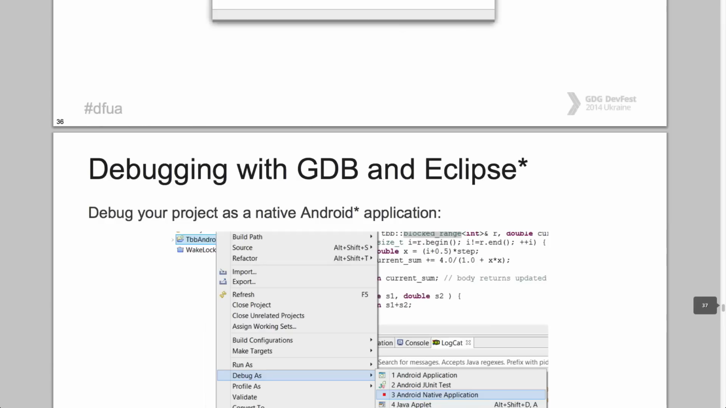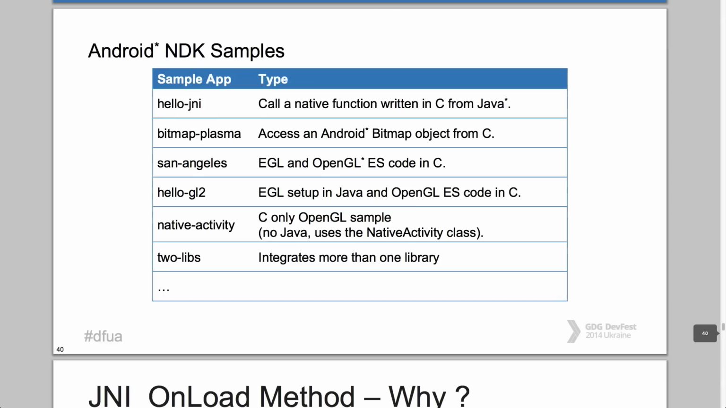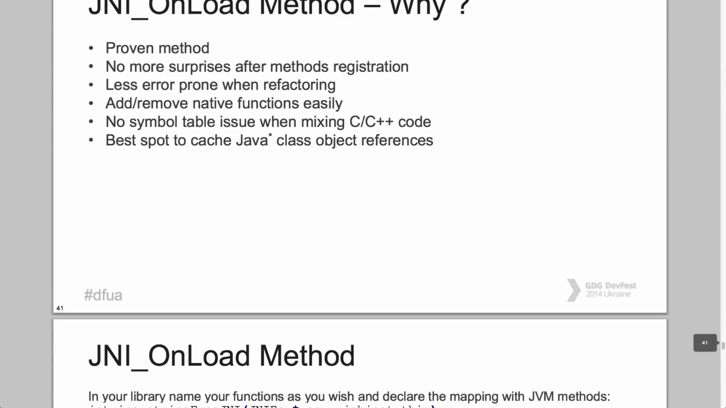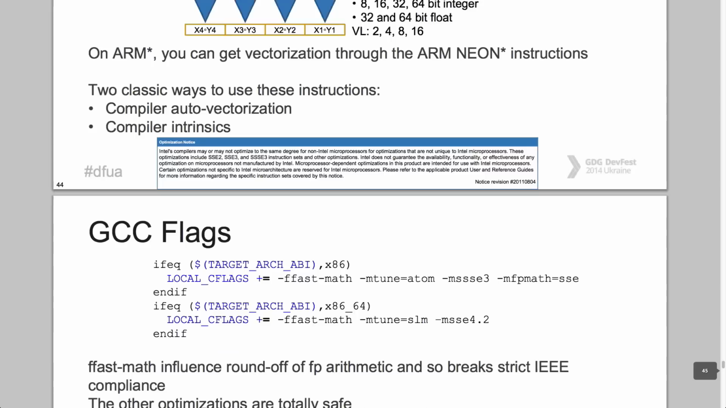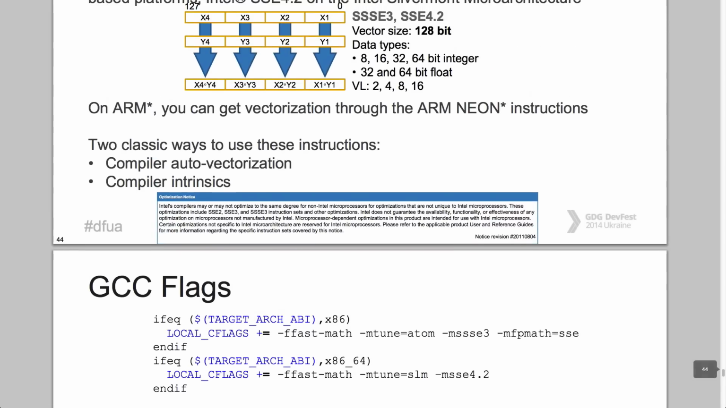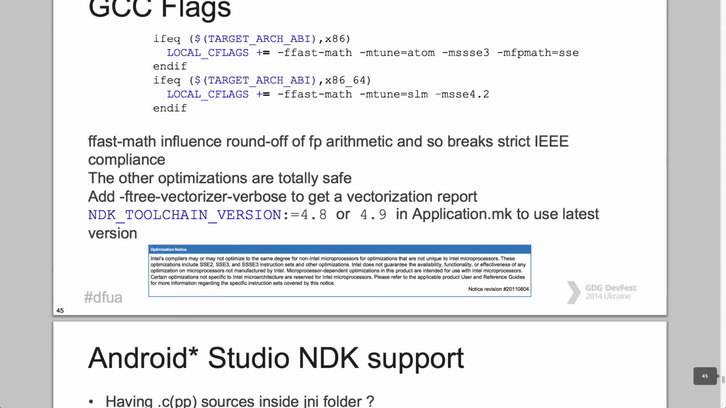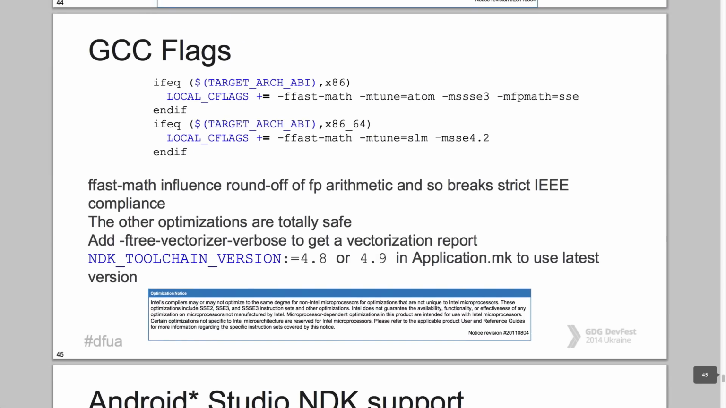So I'll skip the debugging part since we're a bit late. For performance, you can also tune compiler flags. It's the next slide. Through the LOCAL_CFLAGS variable. And also you can switch the GCC version to a later one, because by default it's 4.6 and it's quite old and not that efficient.